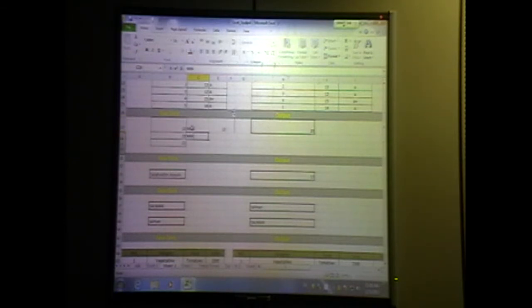Here you want the minimum. So what to do? Equal, min, then bracket, then choose the range. Press enter, close the bracket, minimum. One more is count. Equal, count, choose the range. You will get it. See.